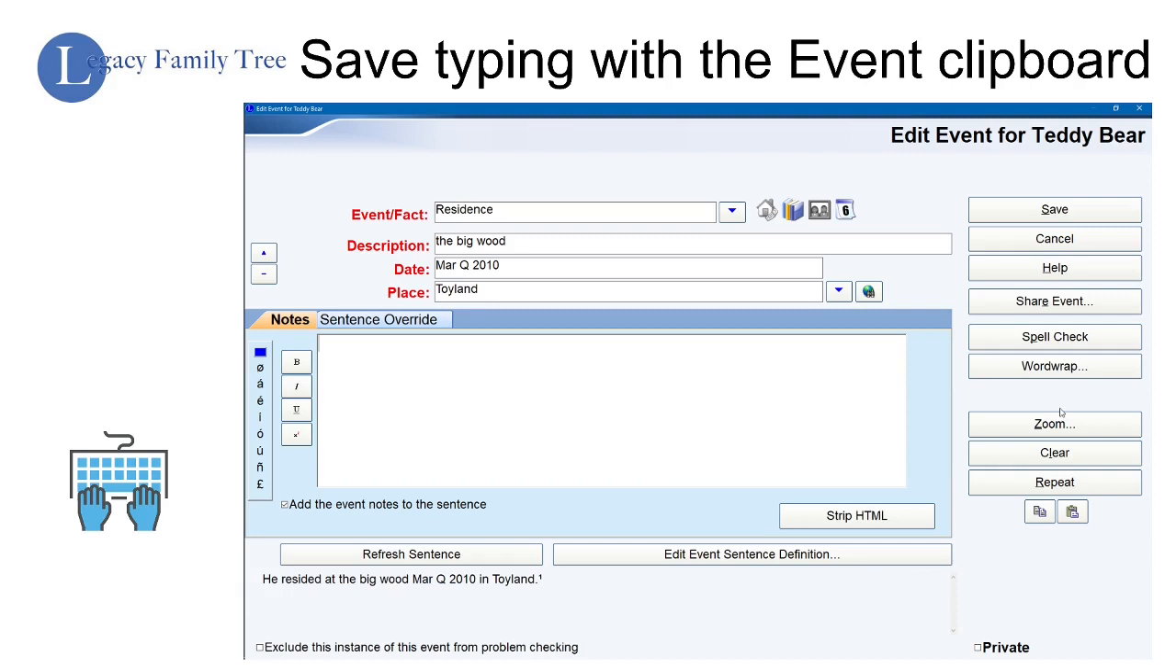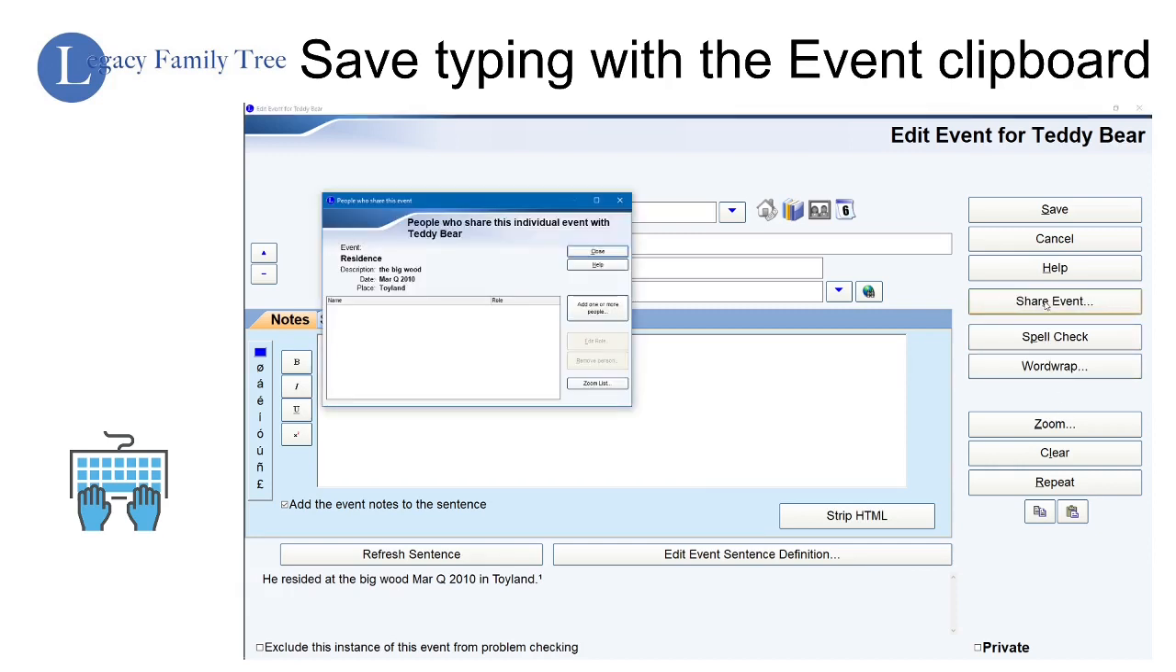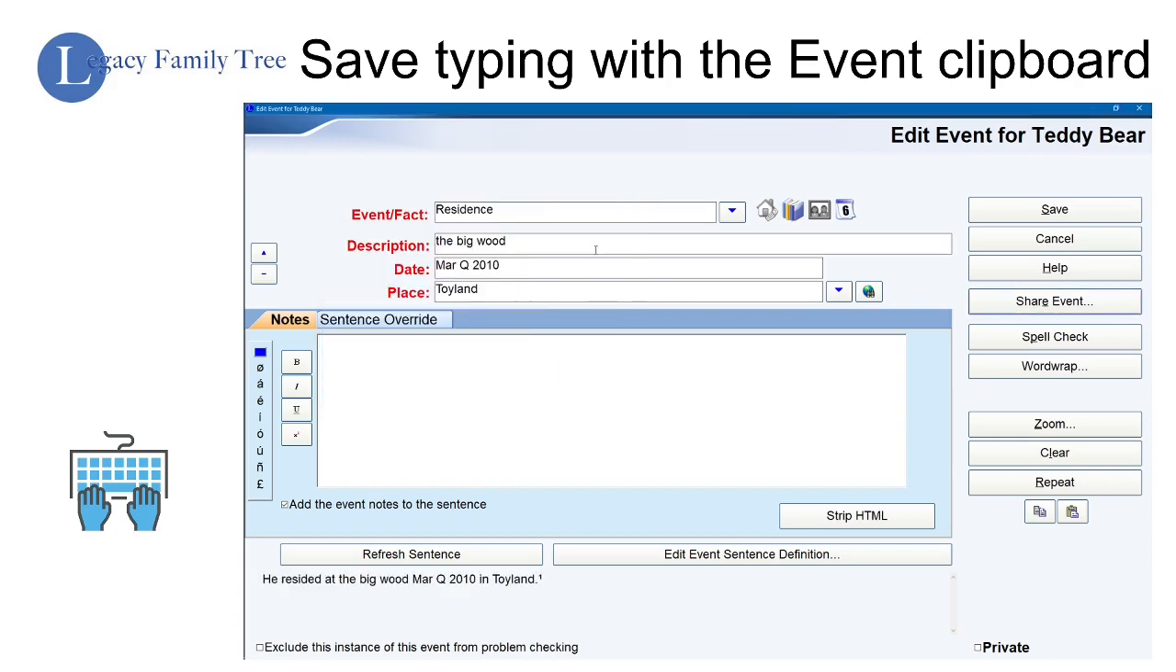Now, Legacy does have the power to share an event with other people, but some users prefer not to use that because it can be a little confusing if you export in GEDCOM format. So they close that and feel that they need to retype all of this information for each other member of the family, but they don't need to.